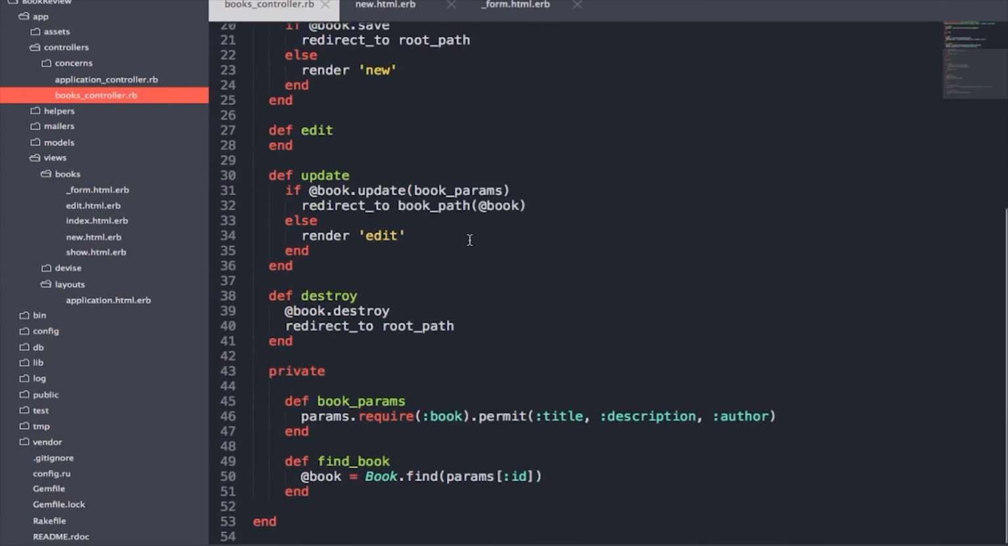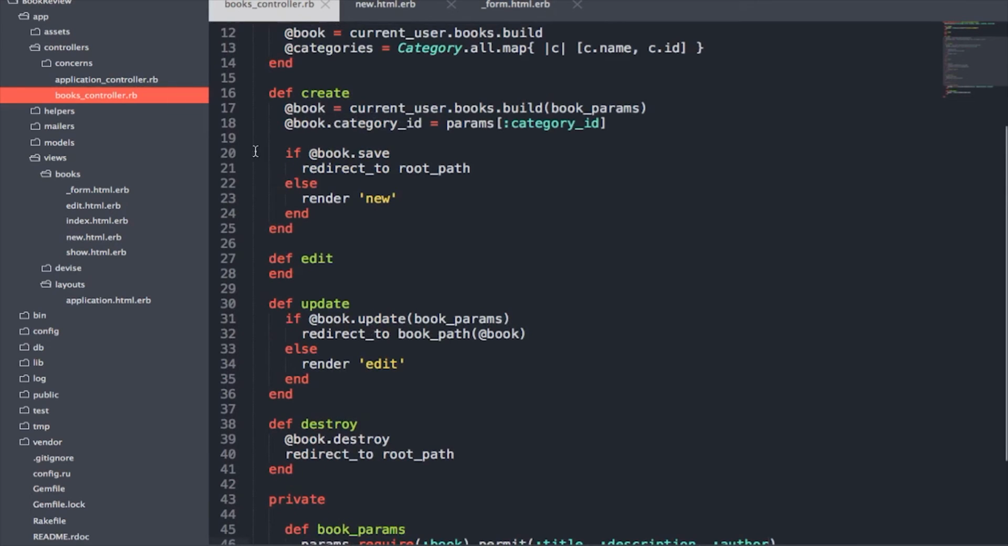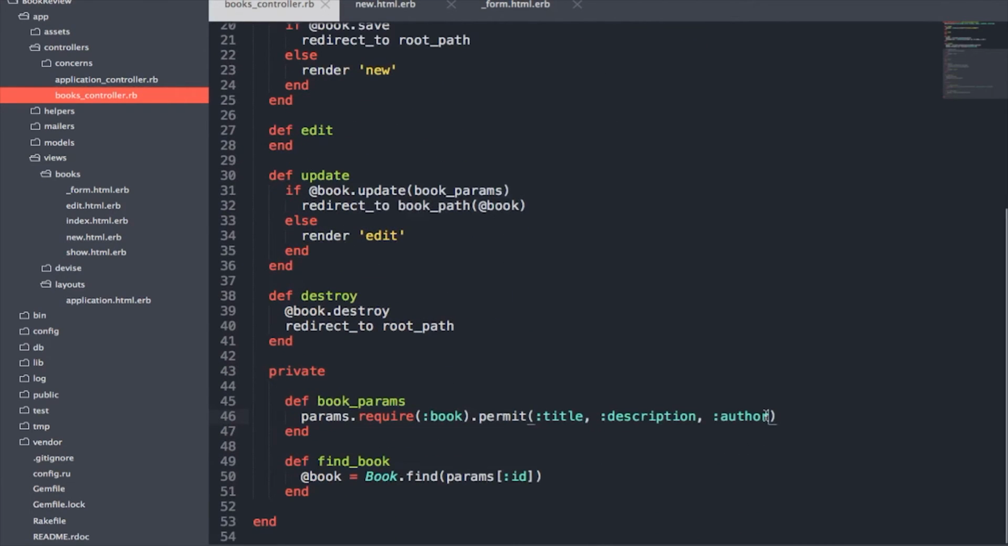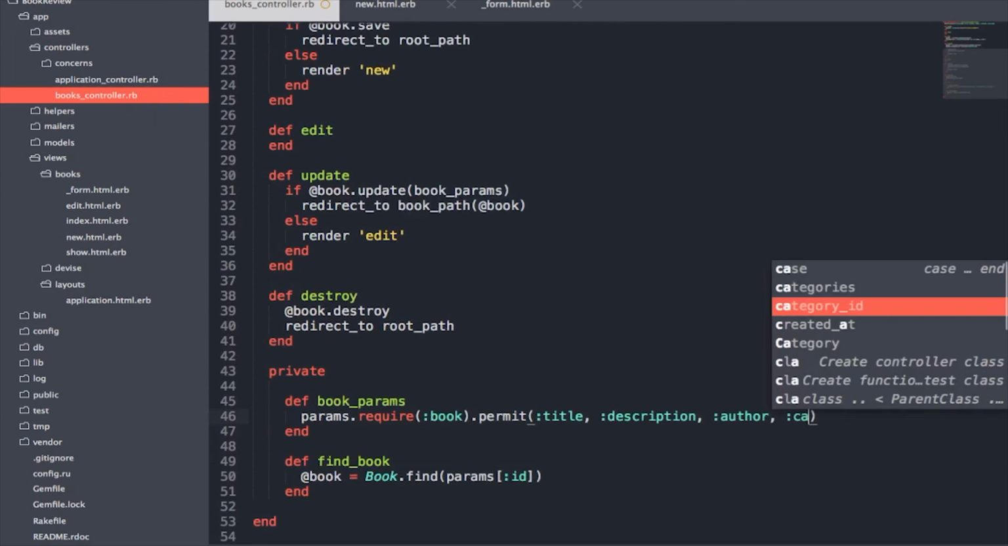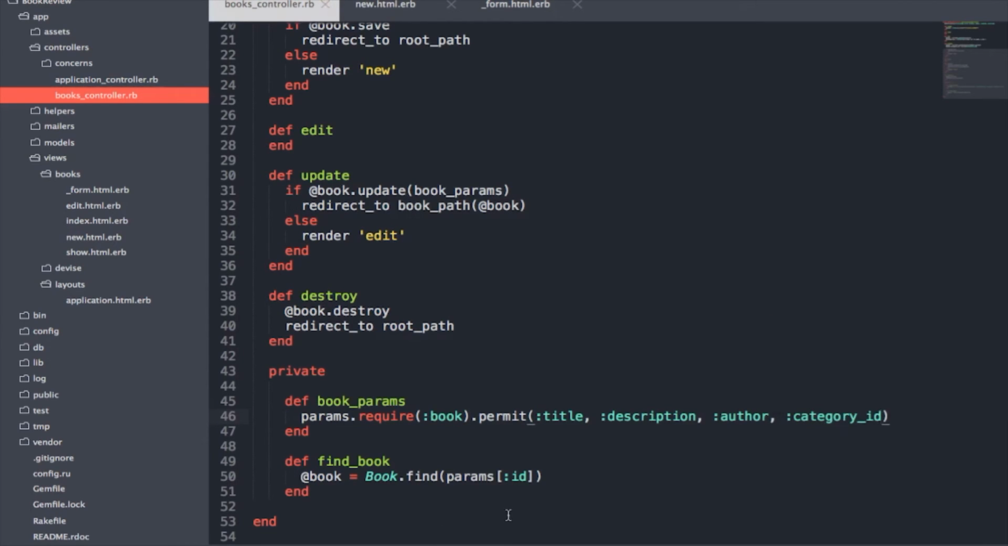We need to update the book params here to also permit category ID. Since category ID is now part of book, we need to permit it, even though we're setting the book's category ID to be what we're passing in. We still need to permit it, or it's not going to set the category ID. So we'll do category ID.